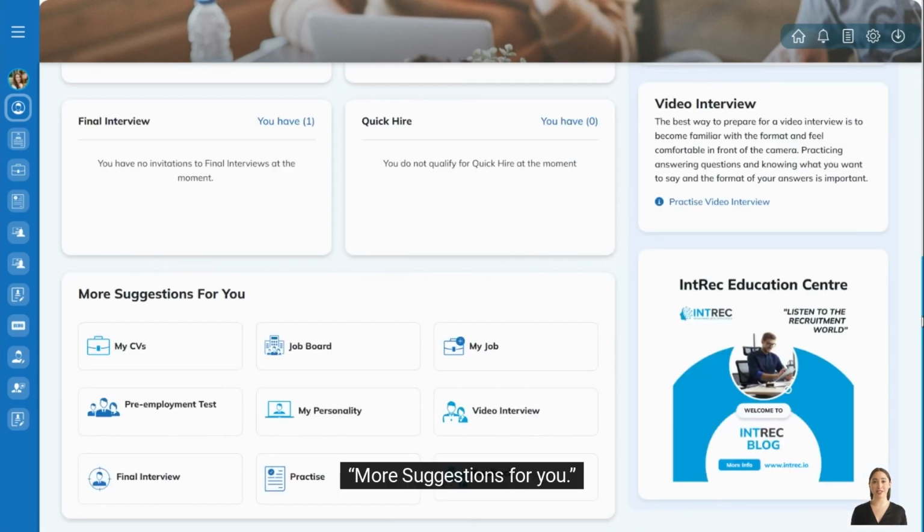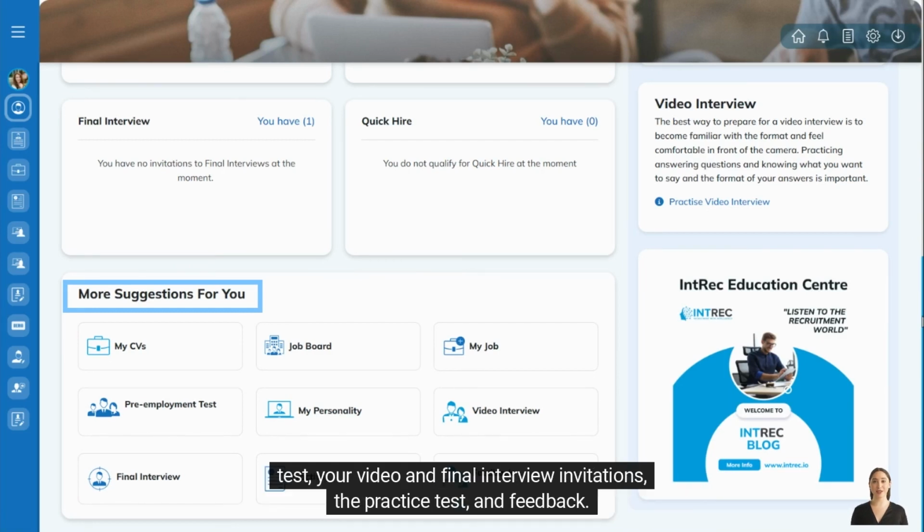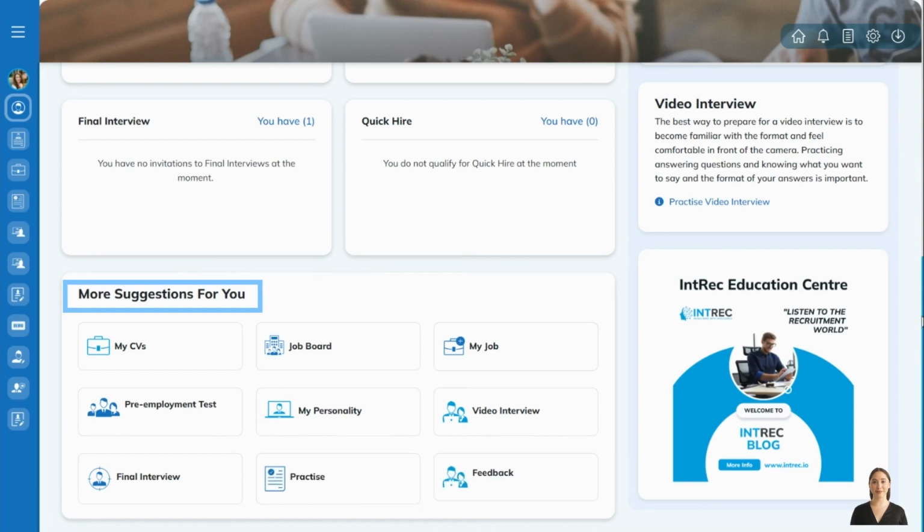More suggestions for you. Here you have shortcuts to view your CVs, the job board, your jobs, the pre-employment test, the personality test, your video and final interview invitations, the practice test, and feedback.